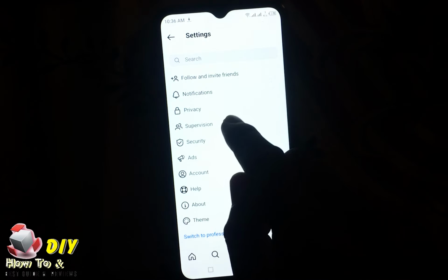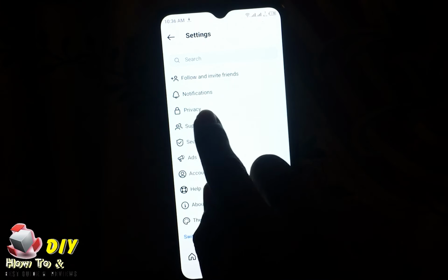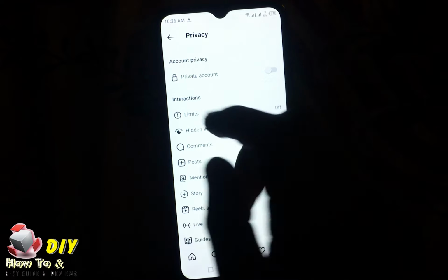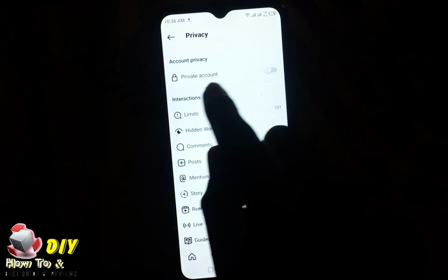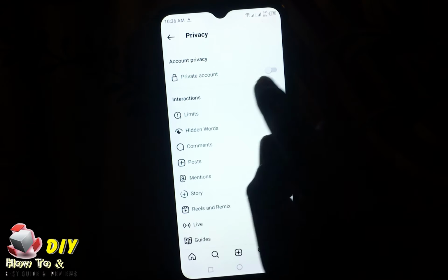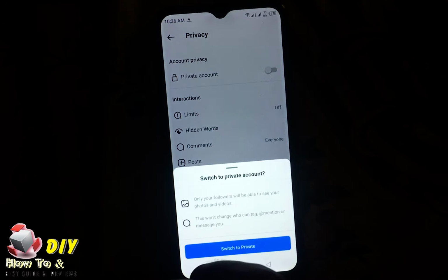Then tap Privacy, which is the third option. Then you can see Account privacy. Tap the private account toggle on. Then tap Switch to private.